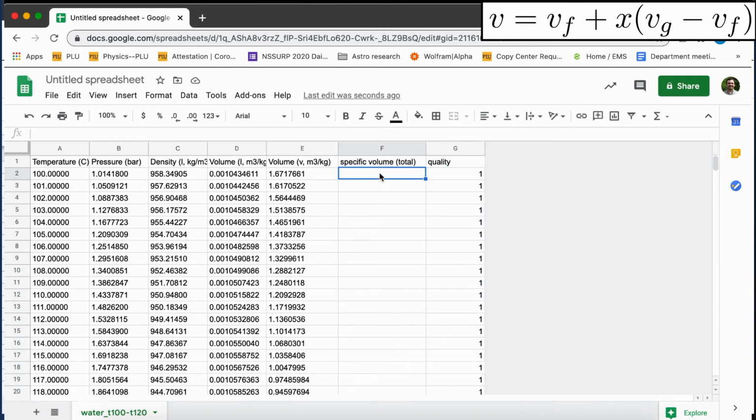And now I'm going to use this column to enter in the formula in the upper right. So the total specific volume here is going to be V sub F plus quality times the quantity, V sub G, minus V sub F. Now I'll close the parentheses and hit enter.